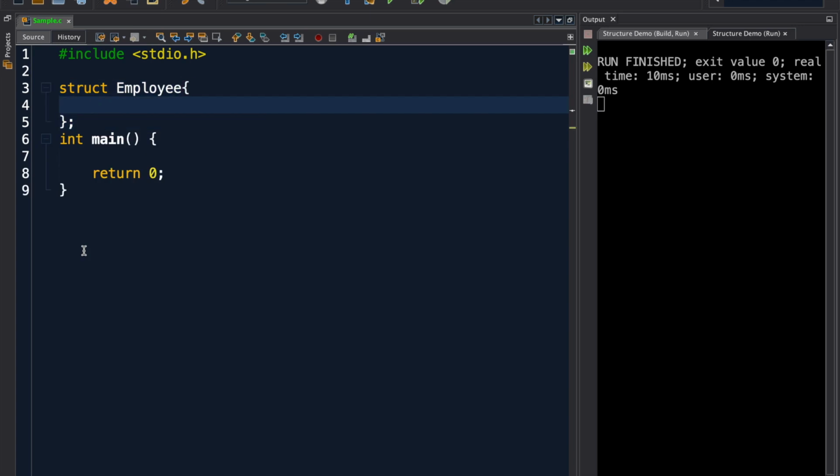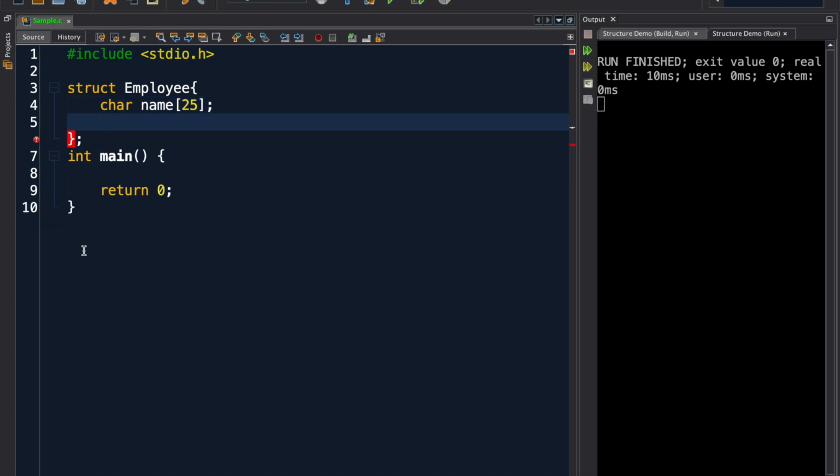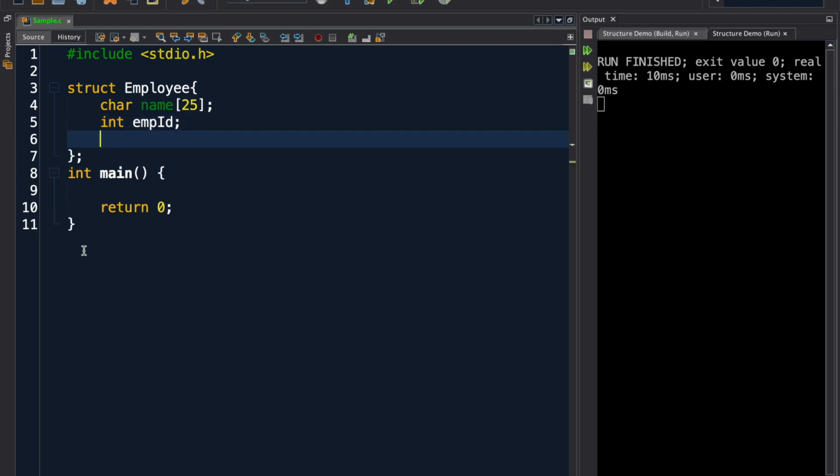So here we are going to create two or three employees. Every employee must have a name. For that, I'm going to create a member whose data type is a character array to store the name of the employee. Here I'm giving 25 as the maximum size. Every employee must have an employee ID, so int employee ID, and then the department the employee belongs to. For that, let us say 20.